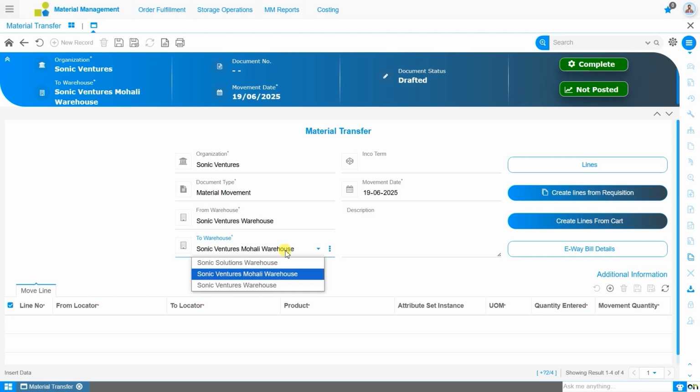As we already understood, material transfer can also be done when multiple organizations are available in the tenant. In such cases, you can perform the transfer between different organization warehouses as well. So, in the To Warehouse field, you would also be able to see the warehouses of Sonic Solutions. But for now, we will not cover that scenario. We are doing the transfer within the same organization, but between two different warehouses. Once these details are entered, just save the record.